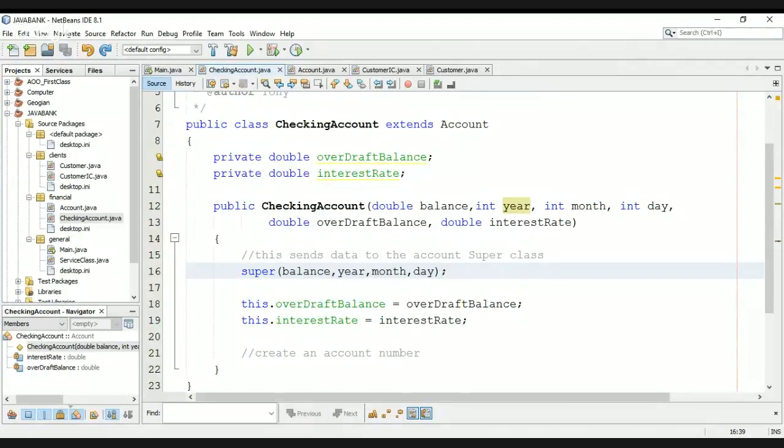Because balance, year, month, and day do not exist in here, I don't have them. I can't reach them. I'm not tall enough. I don't have them up in my variable declaration block. They don't exist. I don't have those variables.